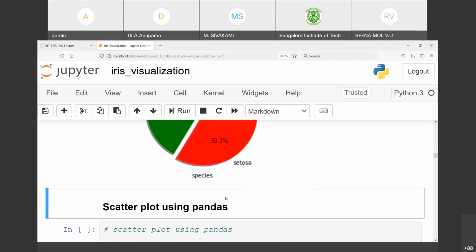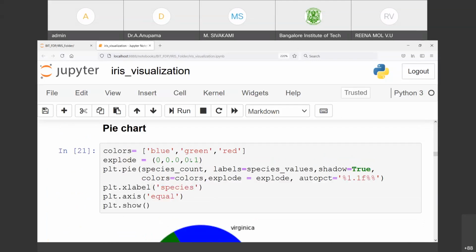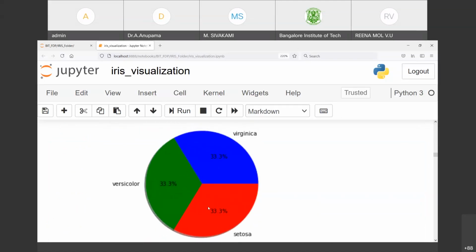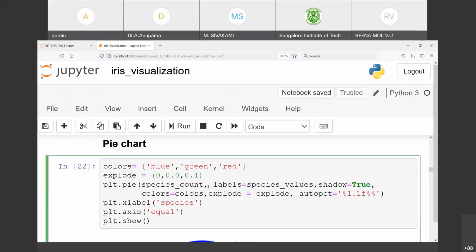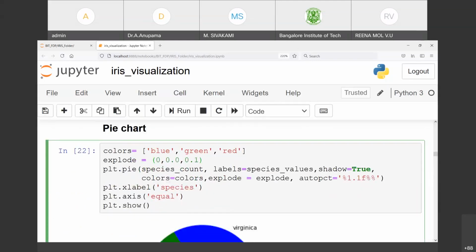So it is showing it like this. So I can mention it again, 0 means it will not have that division of this one. And colors also we can mention. So in this blue, green and red, instead some other color we can give.